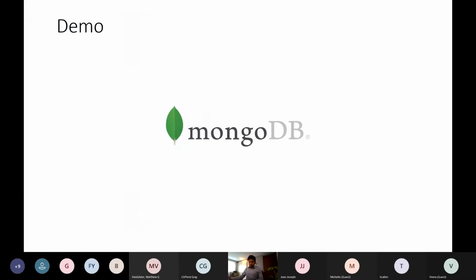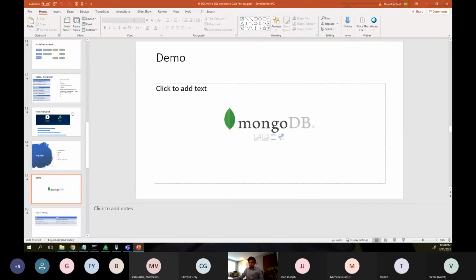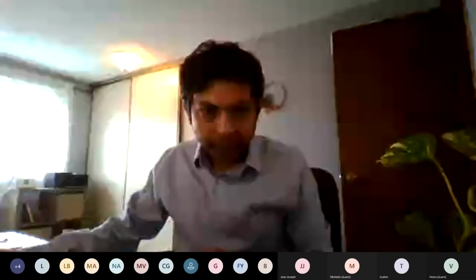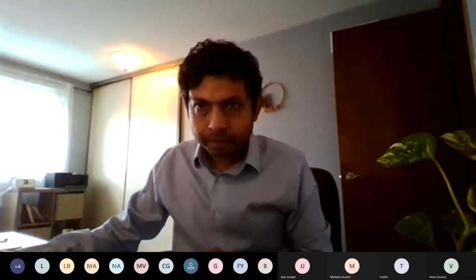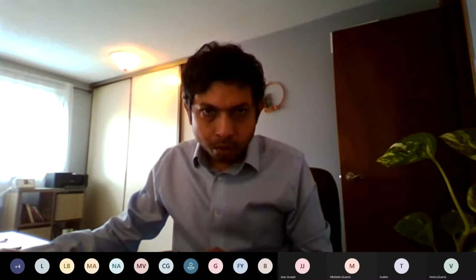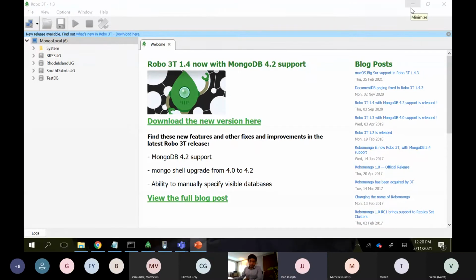Okay, now this is our demo time. Jane, I'm going to switch my screen, because the screen I'm showing is a big screen, and when I was presenting earlier it looked very small in this tool, Robo 3T. So let me switch my screen. Screen 1, I think that's the one. Yeah. Now it will be easier. You can see it.